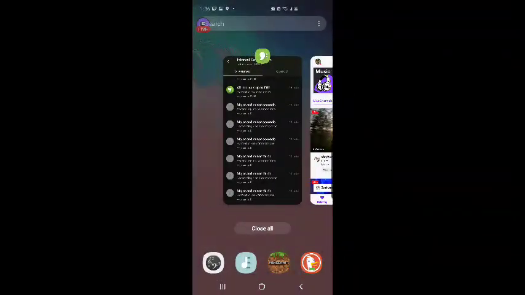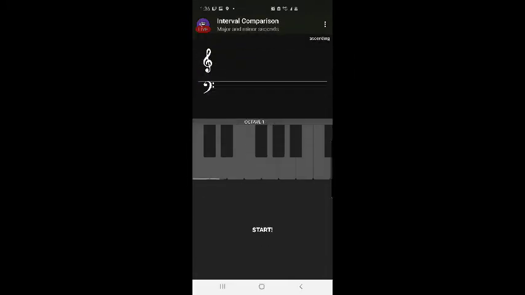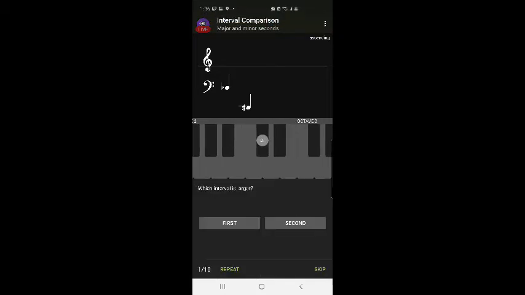So now I'm going over to the Perfect Ear app, where we'll be doing major and minor seconds ascending with no common tone. So I think this is going to be really hard for me. Let's try it. Start.